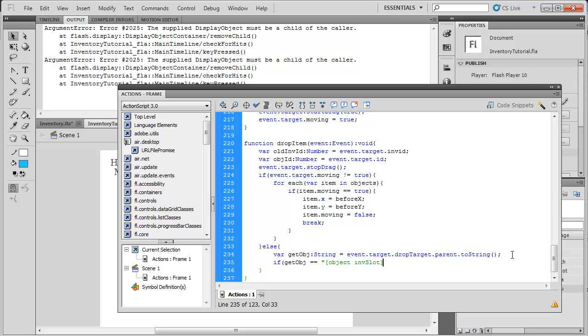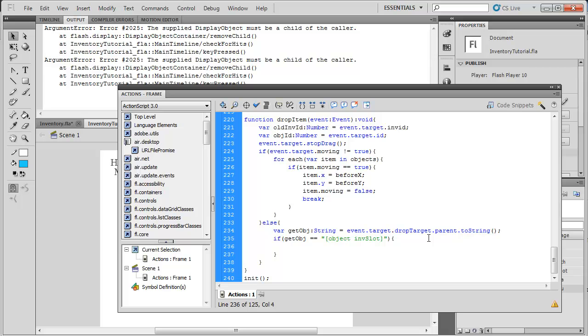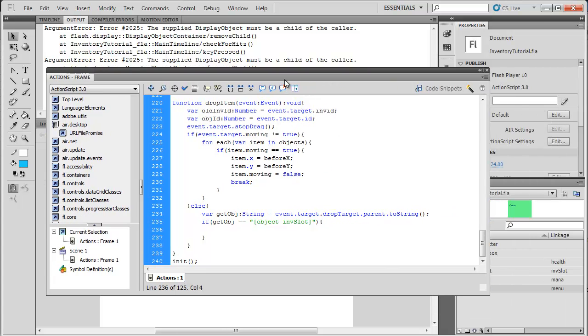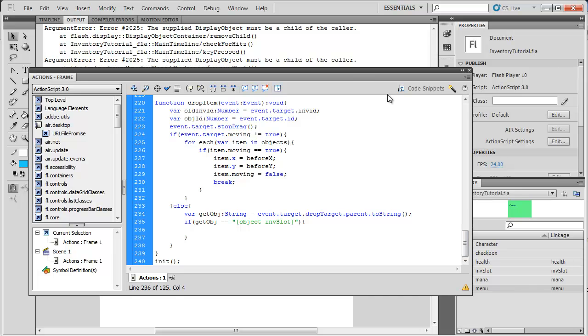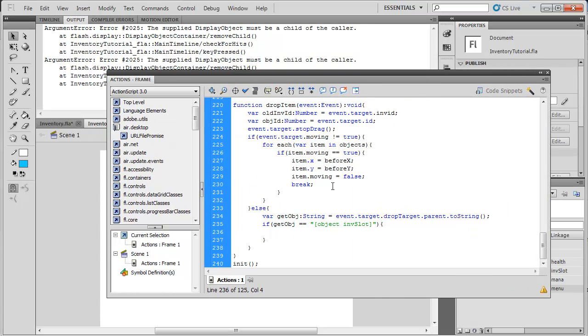So basically, if it's an inventory slot, which it'll be named object and then the name of the class, which for me is inv slot. So object in slot. Anyways, so then we're going to set inventory ID. So variable inv id, a number, equals event.target.dropTarget.parent.id, and check bind. So now we're going to check the bind inventory ID, and that's it.